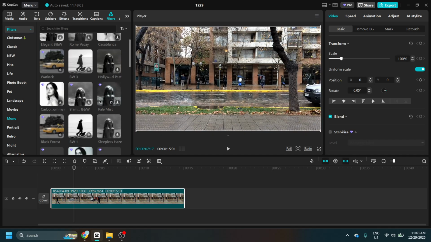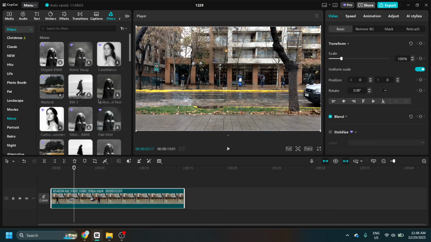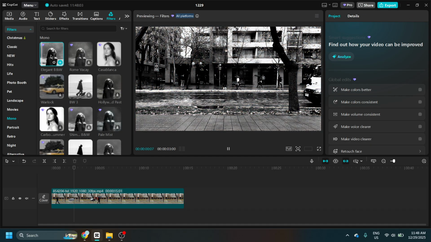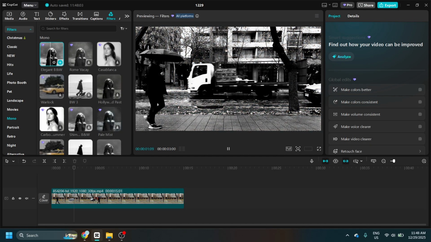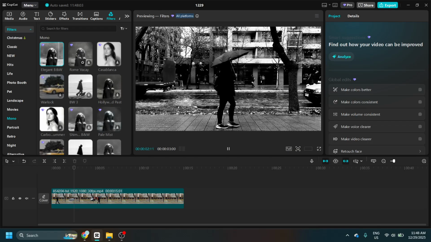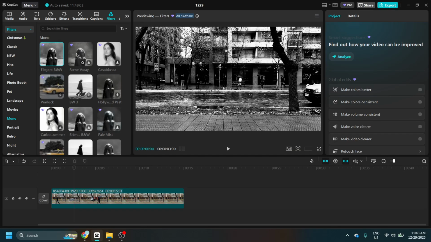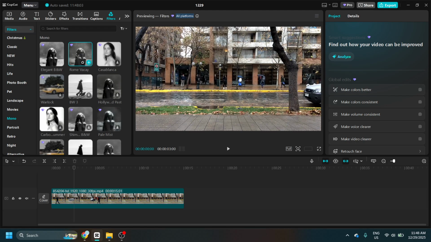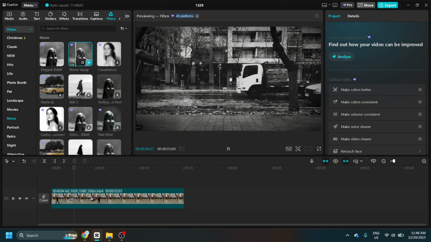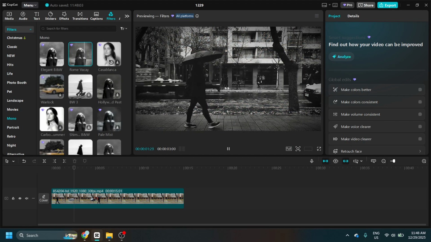From there, go to the Mono category. Mono is where CapCut organizes its grayscale styles. These options remove color and focus on luminance, contrast, and texture, which helps your subject and composition stand out without the distraction of color. Finally, select a black and white effect.